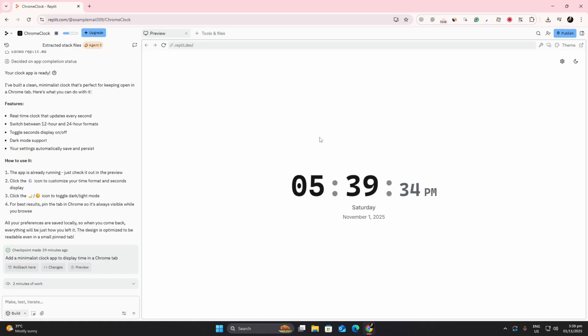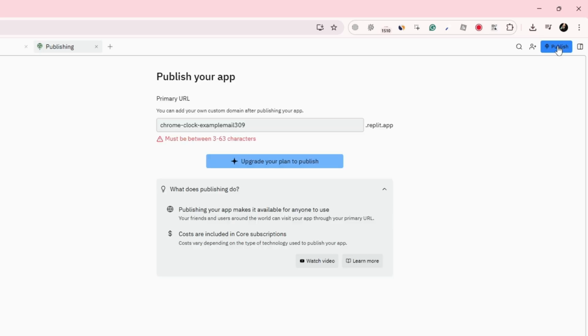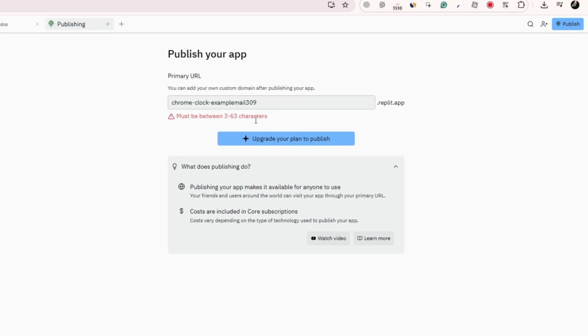Go to the top right corner of the screen and click the Publish button. A panel will appear on the right side. You may see a preview of your project and a section where you can name it and write a short description. After that, you will see your project's URL and a message saying you need to upgrade your plan to publish. This means that deployment is only available on a paid Replit plan.